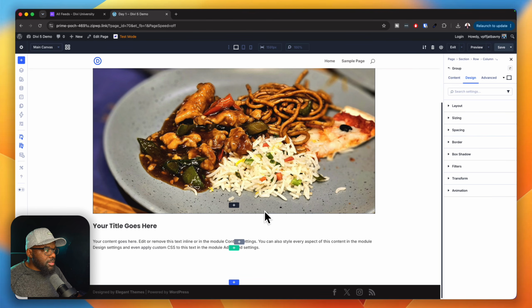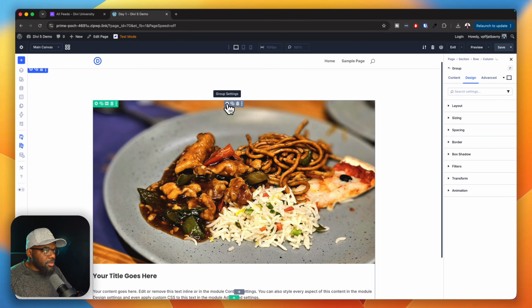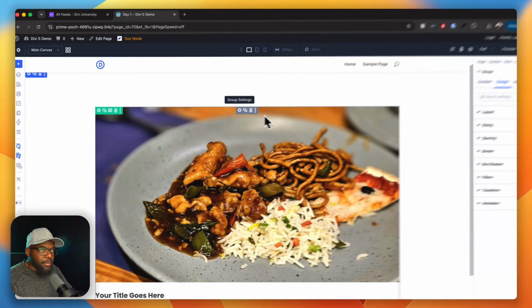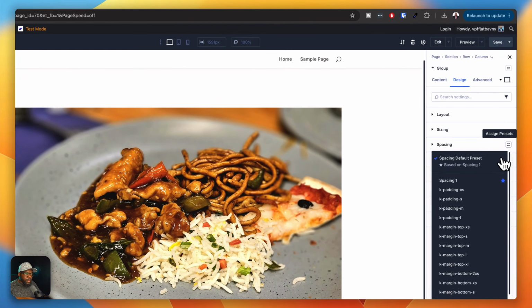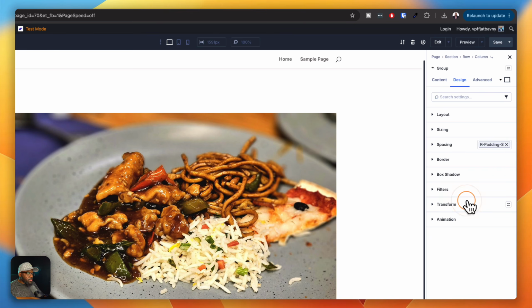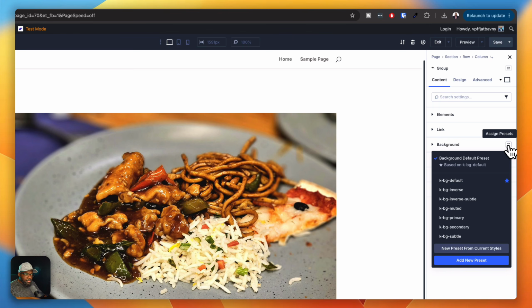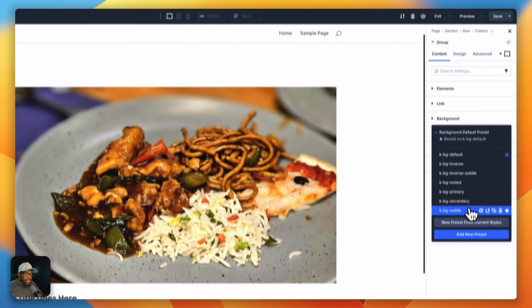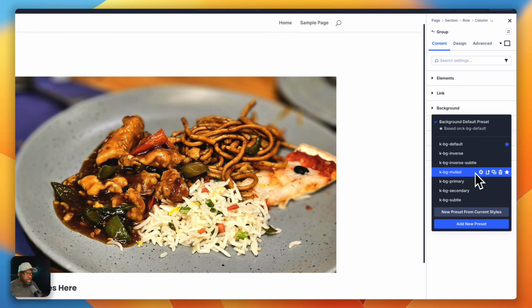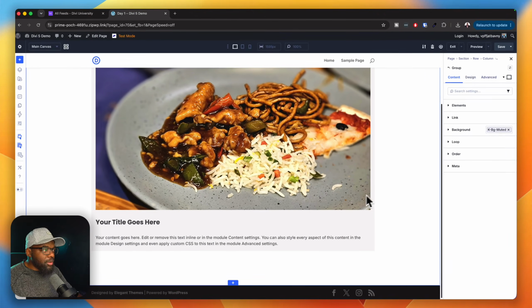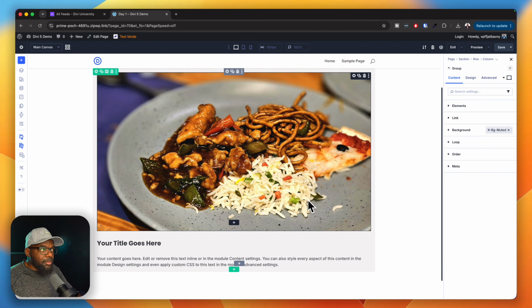So now that we have these 3 items here, I'm going to select my group settings, okay, and we're going to apply some padding around it. So I'm going to come over here to my spacing, and then I'm going to go with padding small. Okay, now I also need a background to this, so I'm going to come over here to the background, and using our latest update, I'm going to go with my subtle background. In fact, that's a bit too much. Let's go with muted.